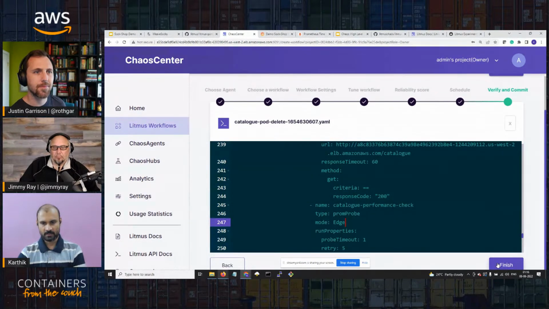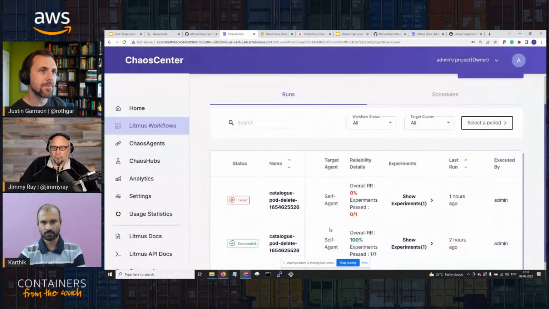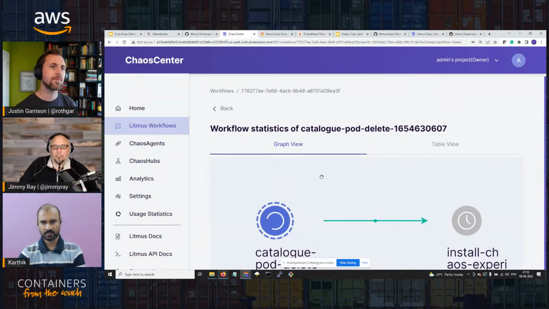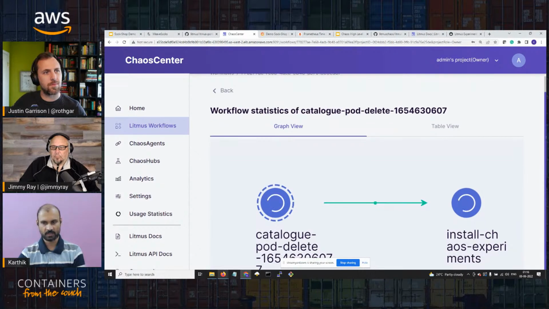So we could go ahead and finish the wizard here, and then that will take us to the workflow table. So you can see that this is a visual representation of the steps that we saw in the YAML file. There's going to be an install experiment stage where we're going to pull the template and install it on the cluster as a prerequisite, followed by the application of the chaos engine CR, which is when the fault actually starts occurring.